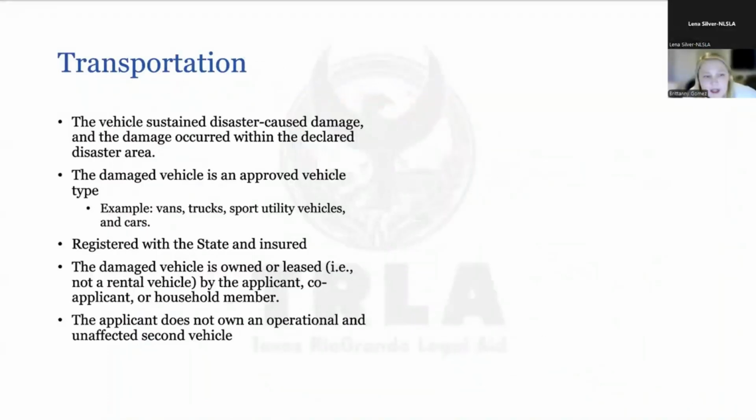Transportation is also another really big one. The vehicle is going to have to be in compliance with state law, so registered with the state and insured based on whatever the minimum requirement is. That's at least what it is in Texas. I imagine California has very clear laws on what can and can't be driven and what is in compliance with their law. So it has to be in compliance. The vehicle has to have disaster-caused damage, and that damage had to occur within the disaster-declared county.